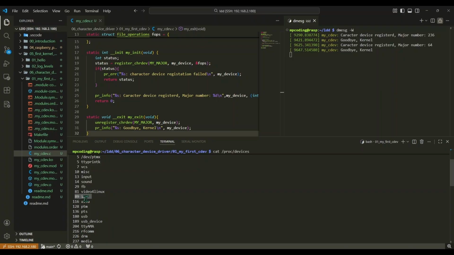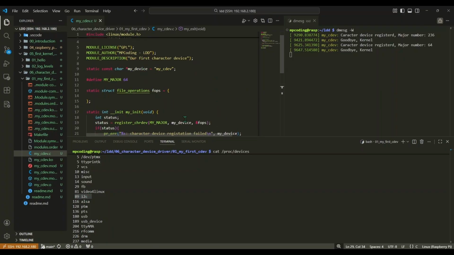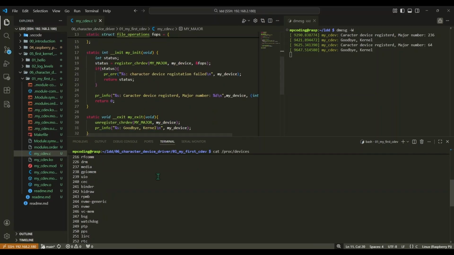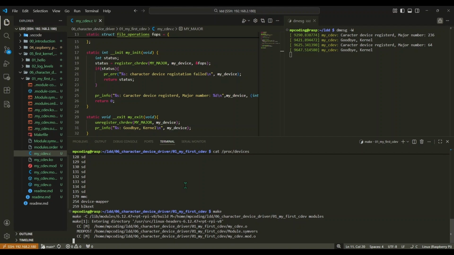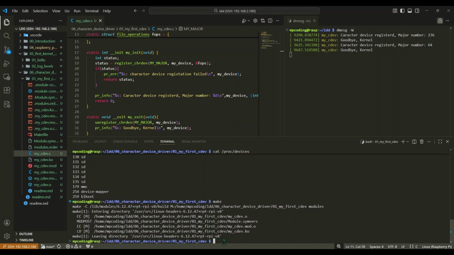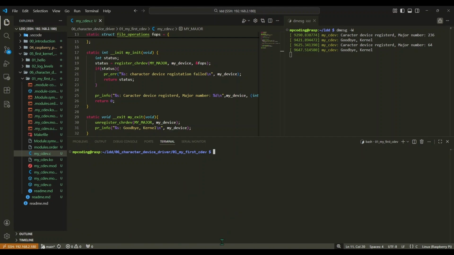Let's demonstrate what happens when we try to register a major number that is already in use. Major number 89 is assigned to the I2C bus driver in Linux, so it is reserved and occupied by the kernel. Save the file and rebuild the module. Type make and press enter. Now, attempt to load the module. Type sudo insmod my_cdev.ko and press enter.